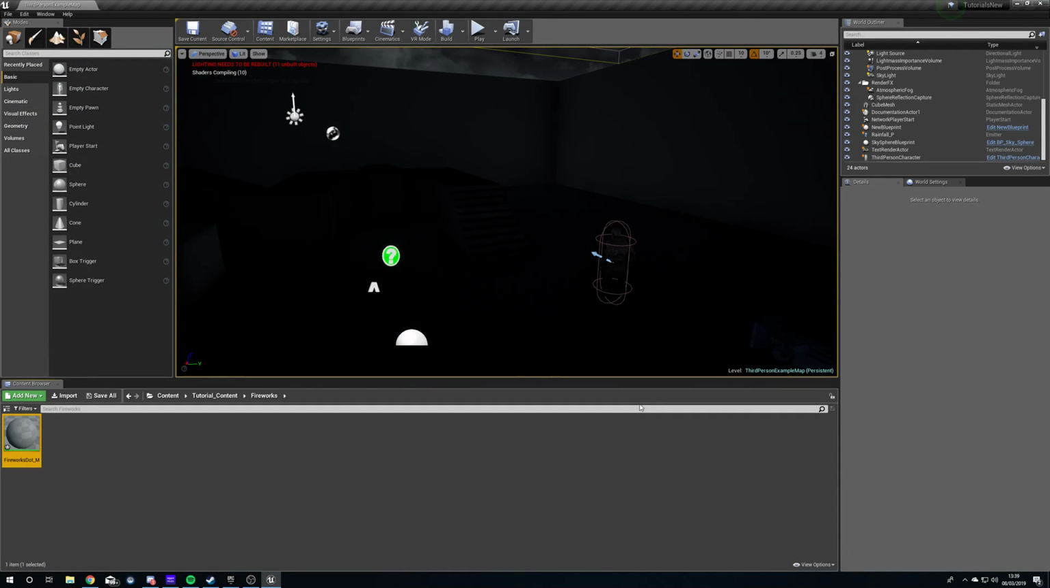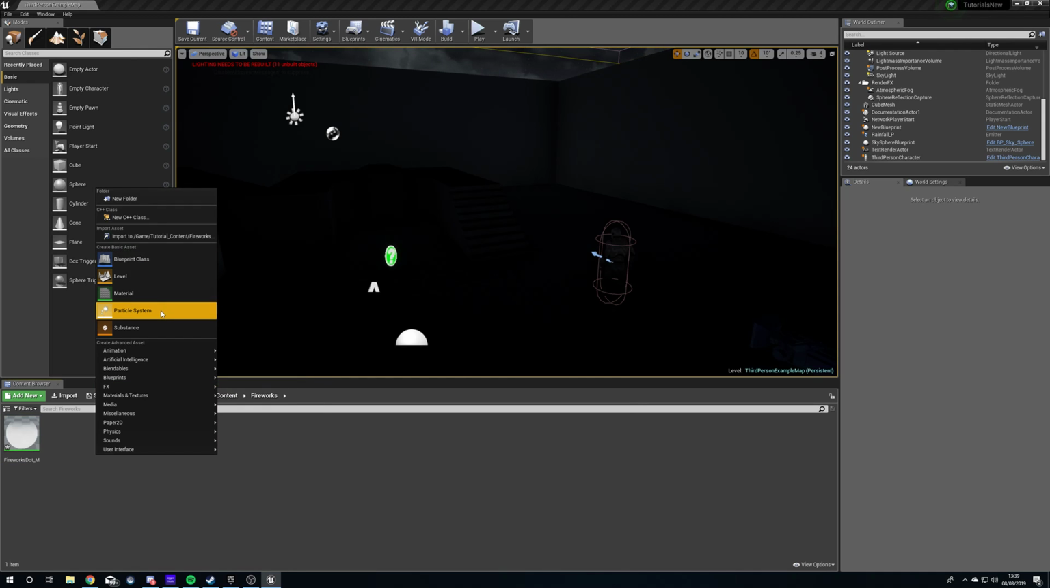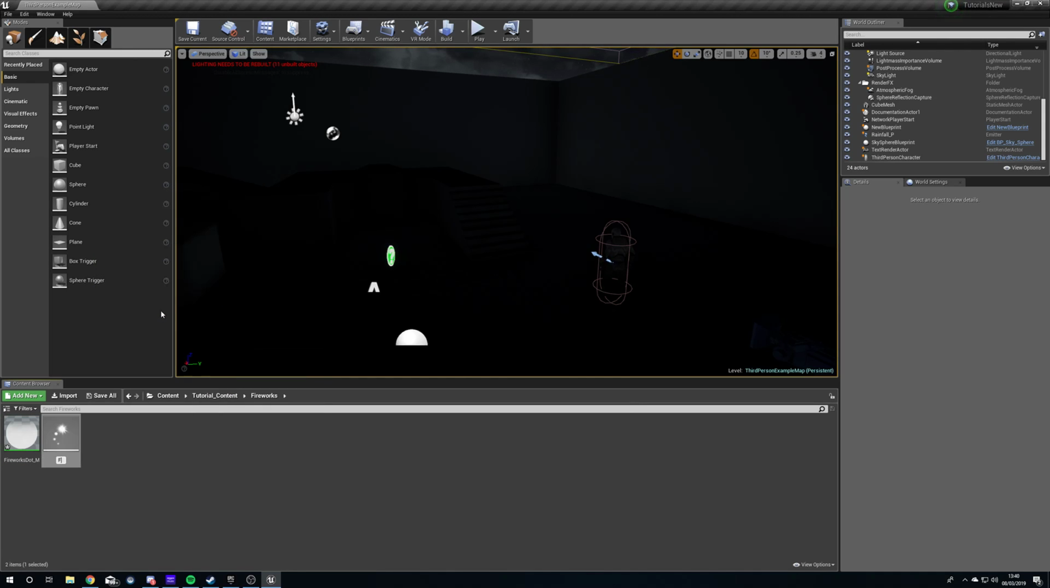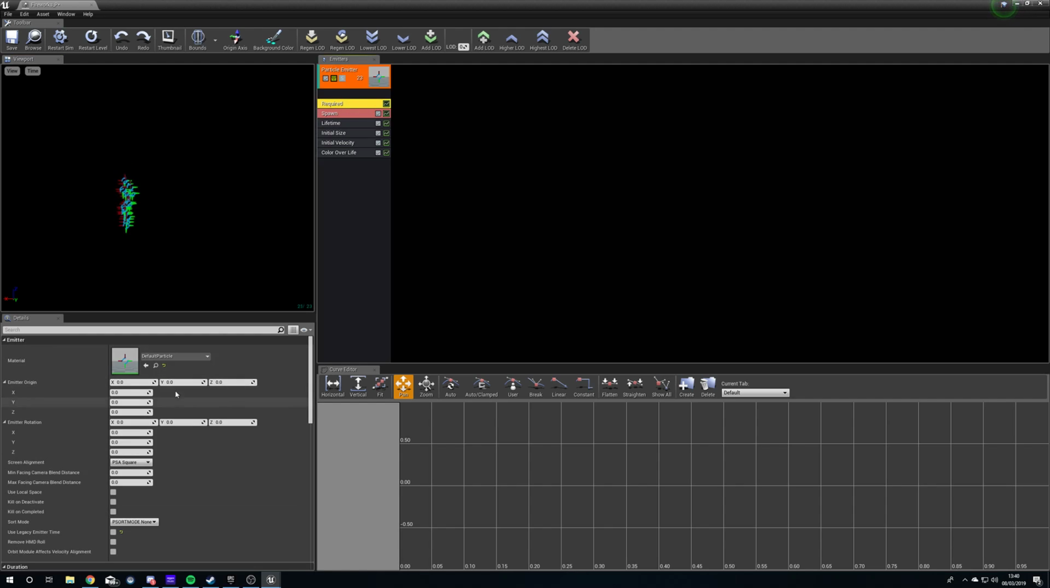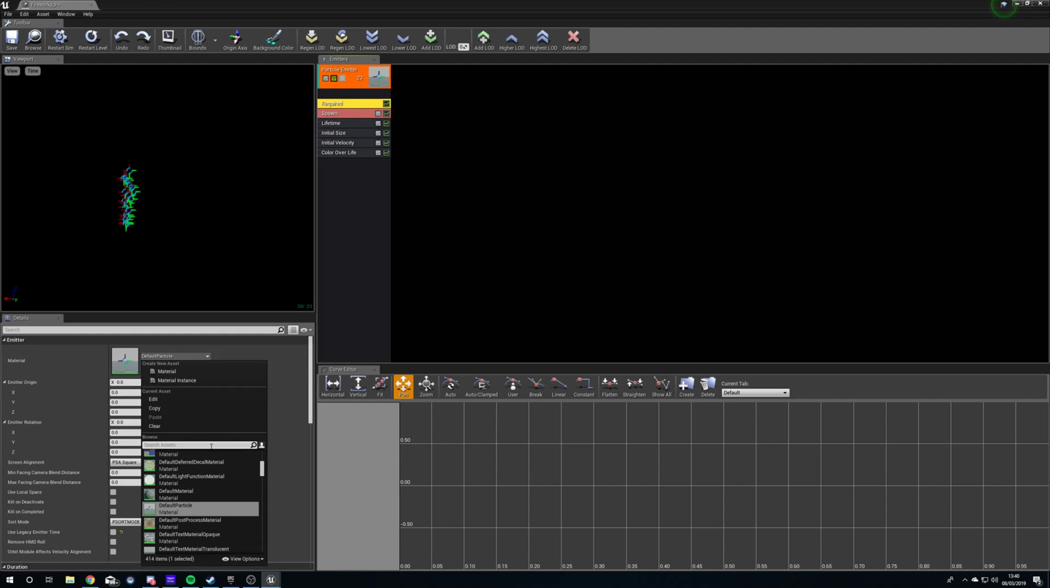Cool. Material. That's all. Now we need to add this to something, so we're going to right click, particle system, and we're going to call this fireworks underscore p. We're going to open this guy up, and we're going to have this default spray here of crosshair. We don't want that. So what we're going to do is click on the required here and change the material to our fireworks dot.